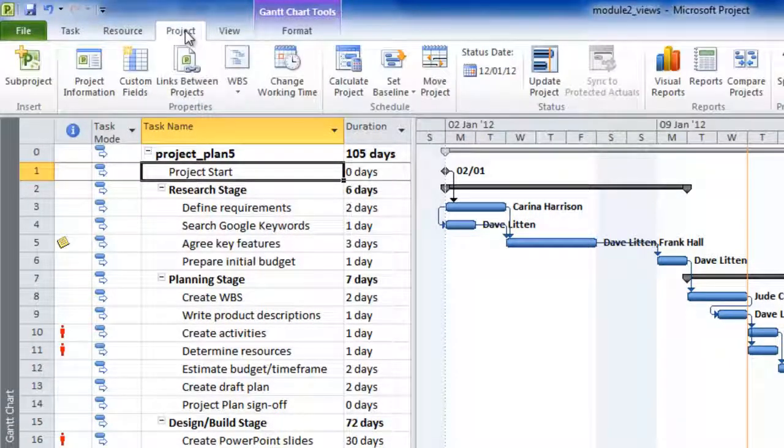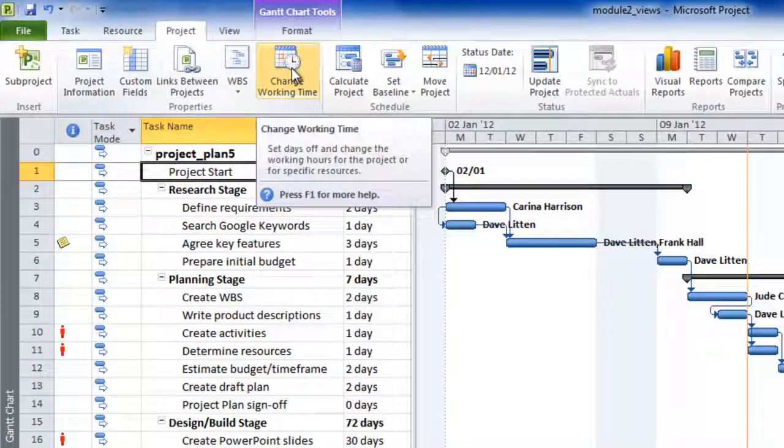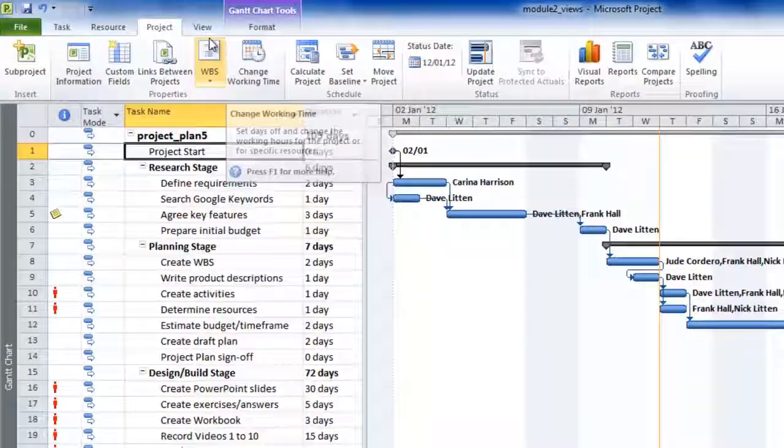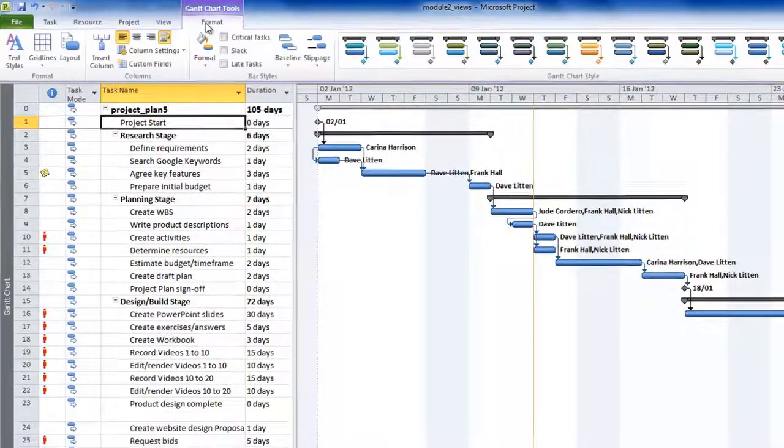At Project Level tab, as you might expect, you'll get project level information. We'll look at project information here and changing working time in the coming modules. View, as we've just seen, gives you the various views, and over here it gives you methods to manipulate such views. Don't worry, I will go through these in detail. And format depends very much on what view you've got. Remember, we've got the Gantt chart view now.